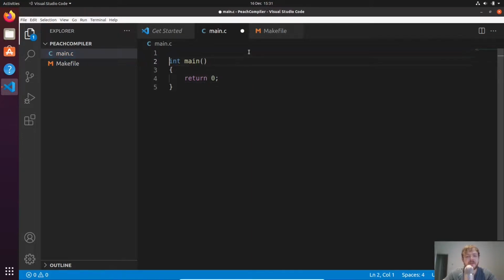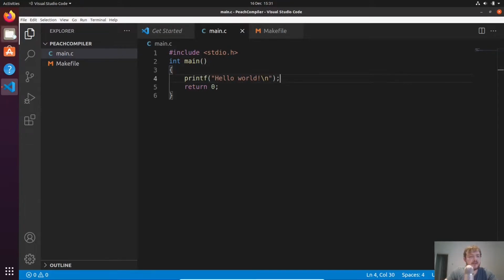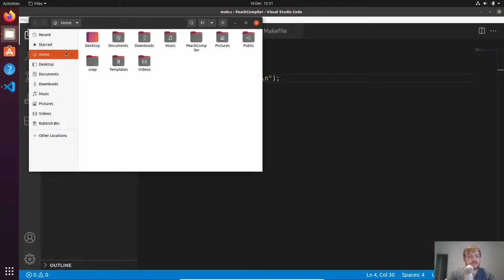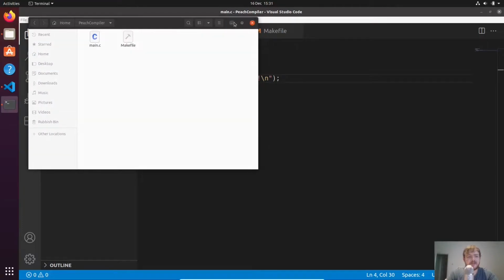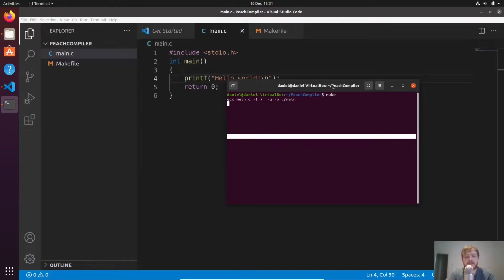So we're just going to include a file here. Include stdio.h, printf, hello world. So we're just going to check that that works, all right? So we're going to have to open a terminal and compile that. Okay, so we compile that by doing make. And there we go, that works. Perfect. Now we do main, we see hello world.